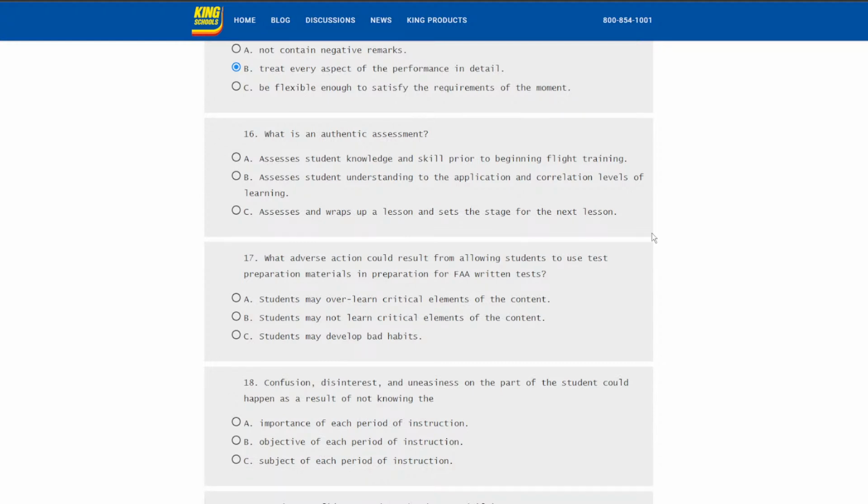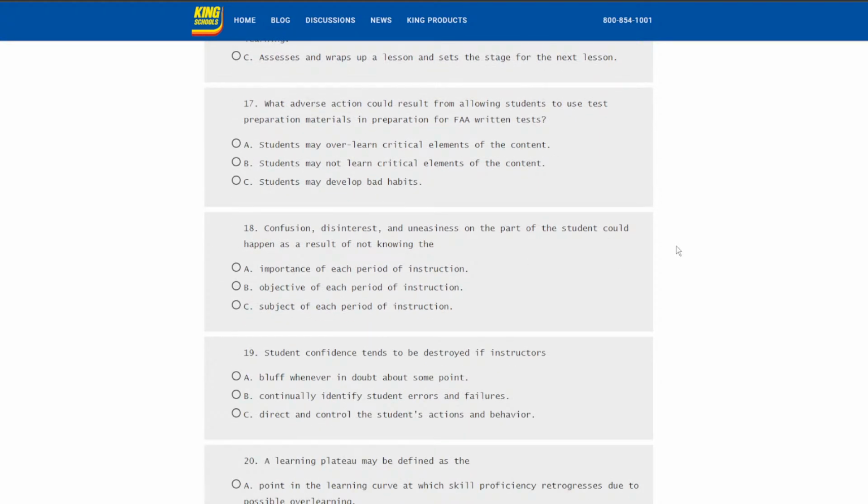What is an authentic assessment? Assess student knowledge and skill prior to beginning flight training? No. Assesses student understanding and application and correlation levels of learning. Sure. What adverse action could result from allowing students to use test preparation materials in preparation for an FAA written test? Students may not learn critical elements of the content. Just gonna memorize it like I'm doing.